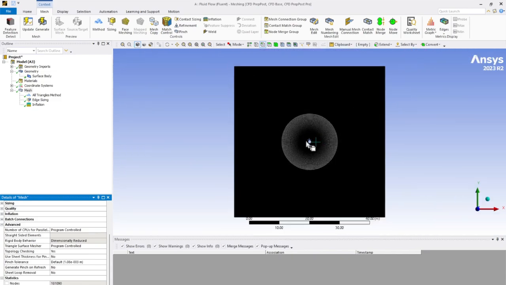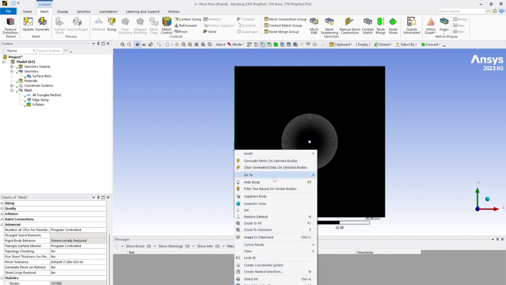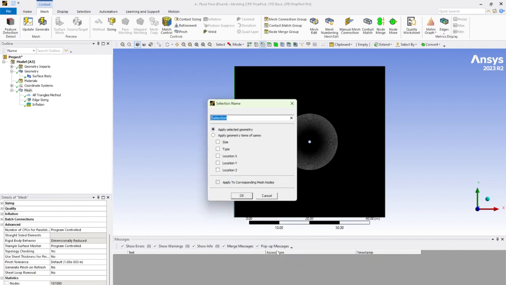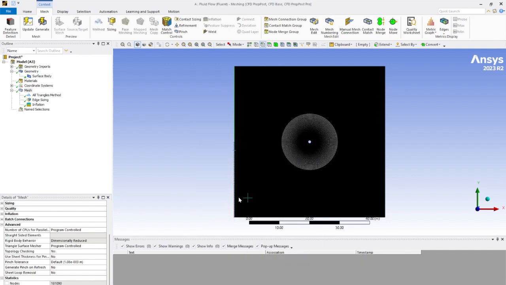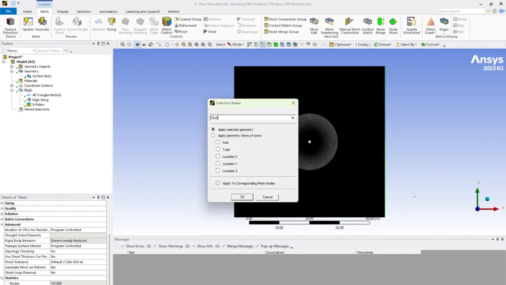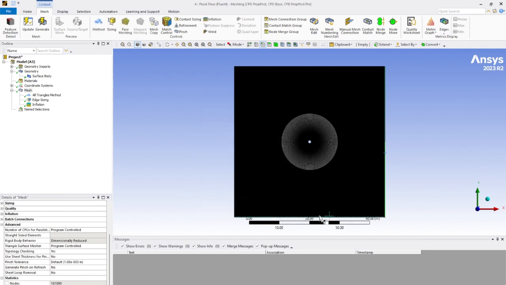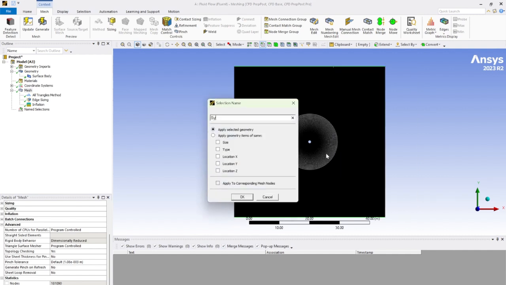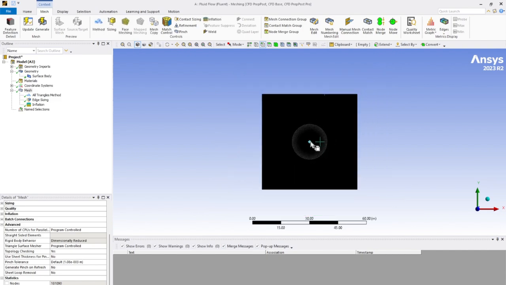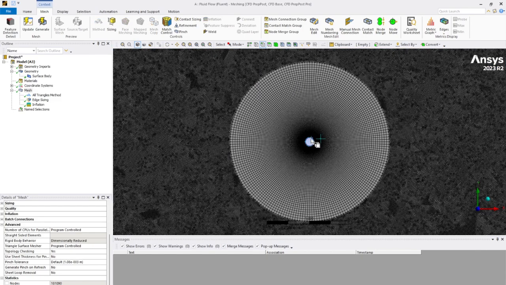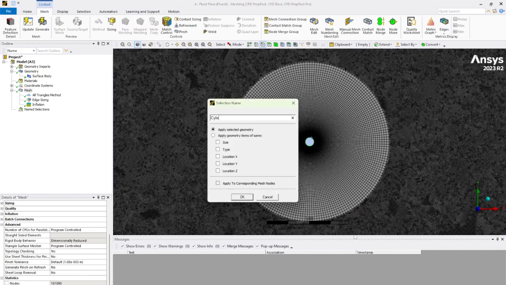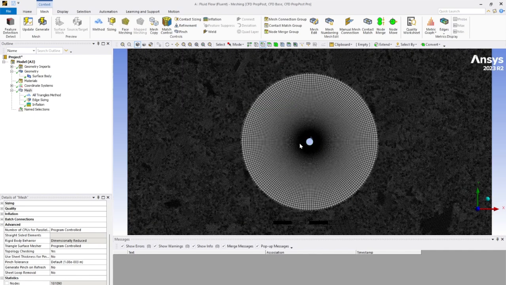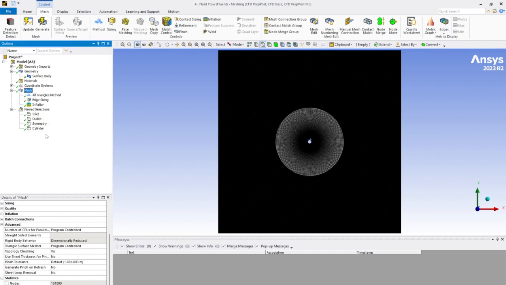So now that this is done, we can actually make our inlet here. Create a name selection. We can make our outlet and our symmetry planes. And of course, our cylinder itself. And now that this is done, we can see all our name selections here.